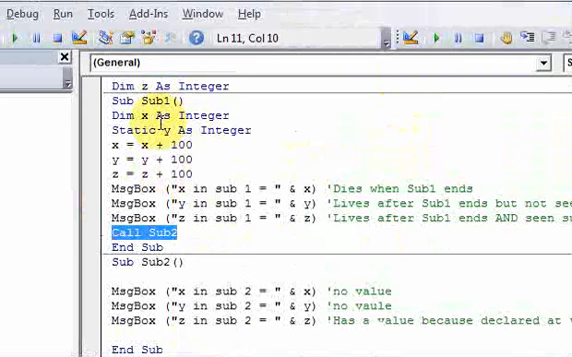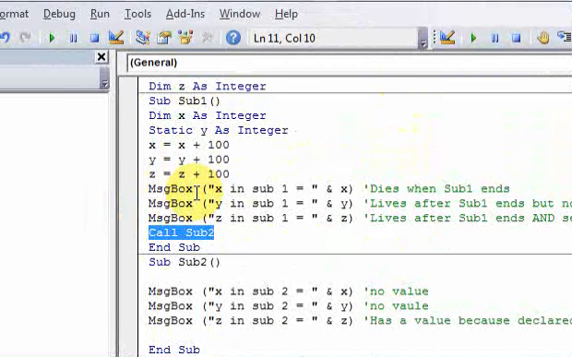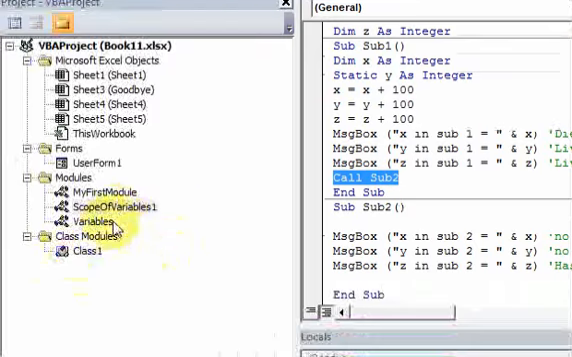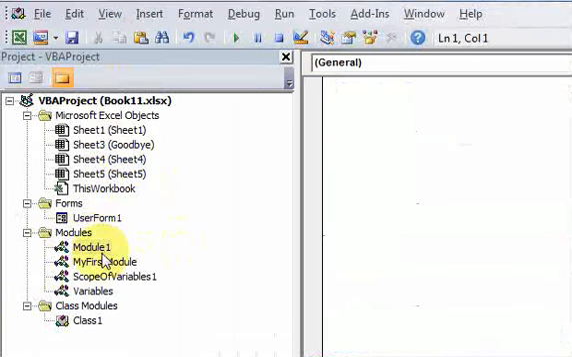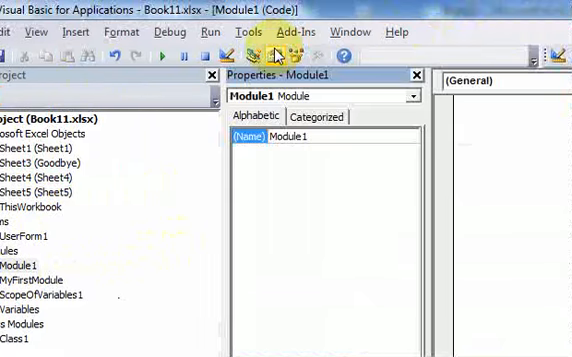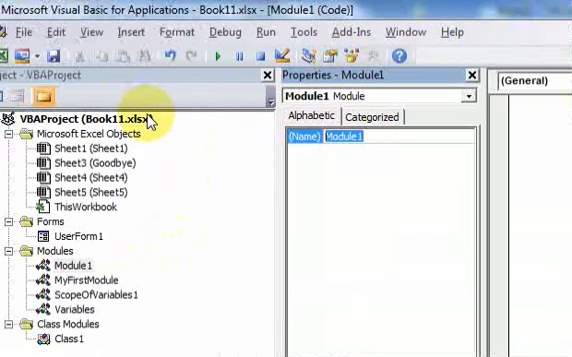We can have variables that can live across different places, across subroutines and after the sub. We have one more variable type, and for that variable type, I'm going to need to insert another module, so I'll go here, I'll go insert module. I'll bring that properties window up, and I'm going to call this module scope of variables 2.